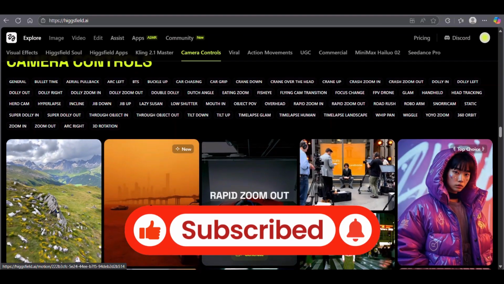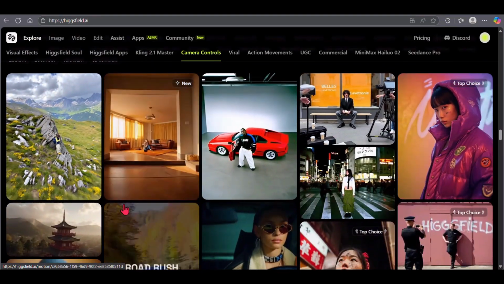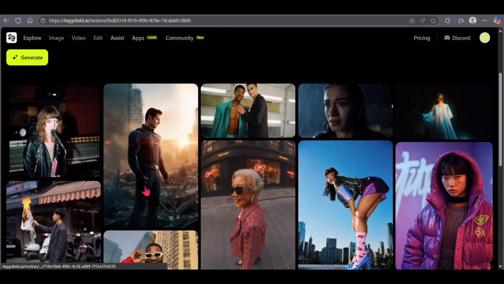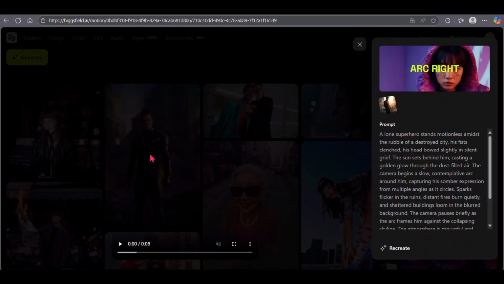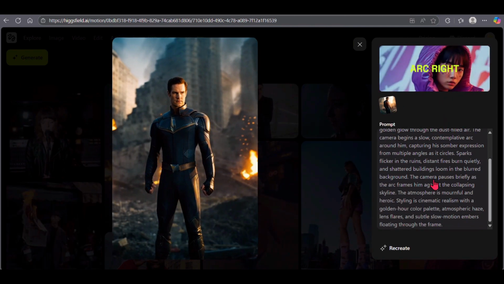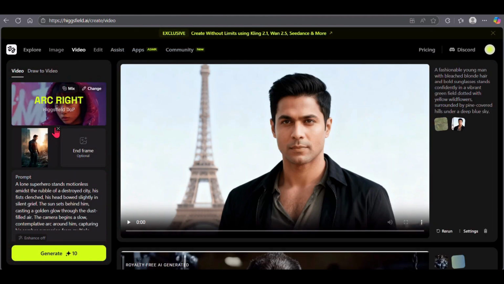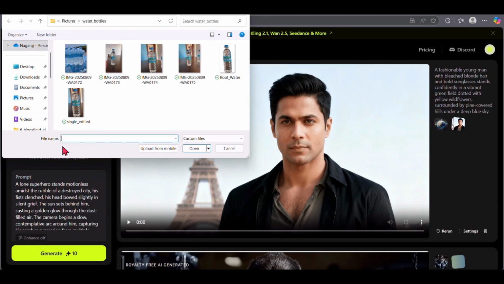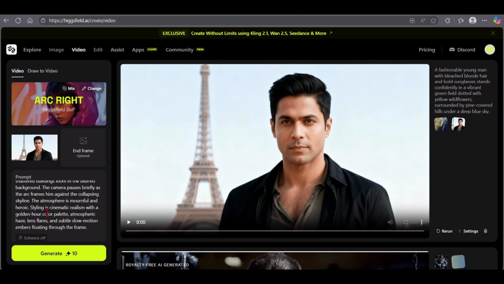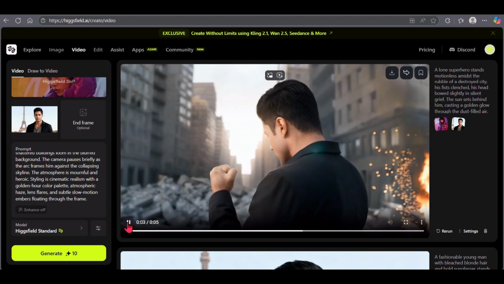Moving on, camera controls. Here you'll find pre-made camera motion styles. Each one changes how the camera moves around your scene. Pick one. Click Recreate. Upload your image. Tweak the prompt and generate. Let's play it. Check out that camera movement. Perfect.